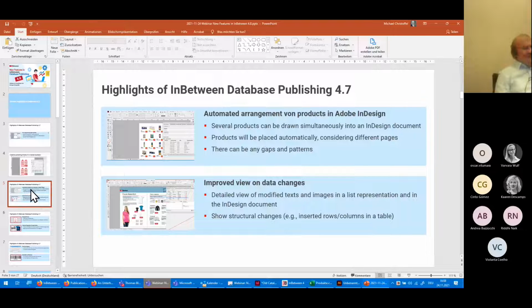Moreover, we have improved the connection of data changes, the synchronization mechanism. Just imagine you have an old catalog, you load it, and you just want to know what has changed. Are these the correct prices? Are these the correct texts? Are all my products available? And InBetween compares the entire state of the InDesign document with our database. That I want to show you.